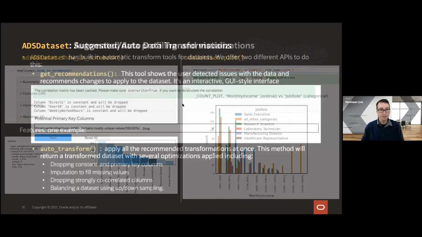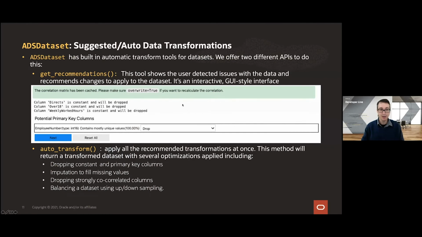What I wanted to highlight next is how an ADS dataset can actually recommend transformations for you to apply on your dataset. There are a couple of ways you can approach this. We provide the get recommendations API as well as the auto transform one. Get recommendations will walk you through a simple GUI-style interface, and ADS is going to walk through all the columns in your dataset and recommend that you apply certain transformations. So if a column is constant, if a column, for example, has really high cardinality, or if a column has a lot of missing values, then ADS will recommend different transformations for that dataset. You can decide to apply the transformation or just skip it.